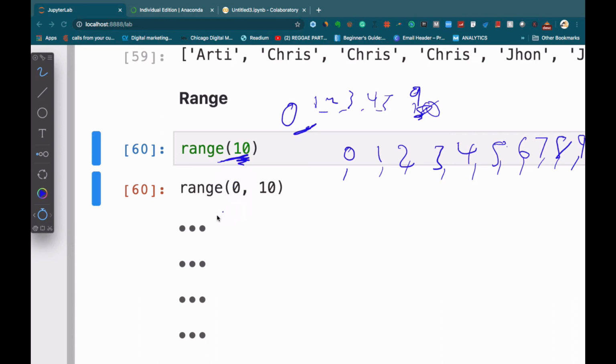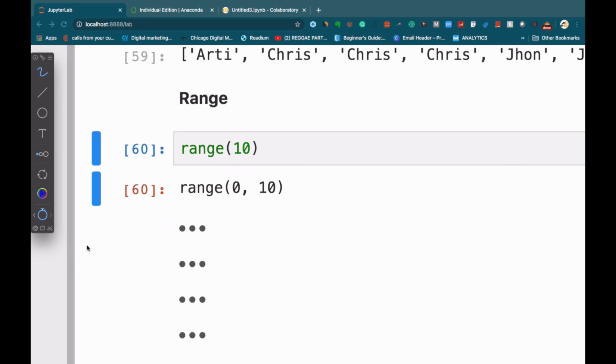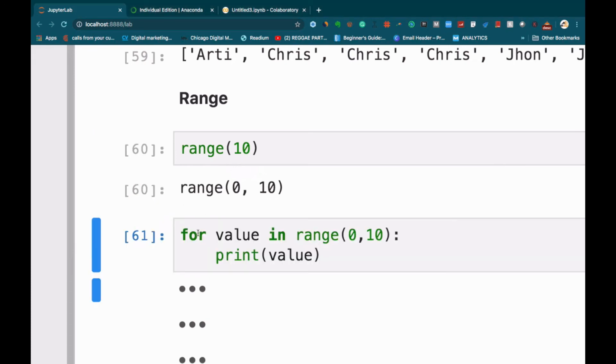So if you use the range, you can specify this, or you can just use it like that, and then you can still get the same range. So if you see over here, I'm using range 0 and then 10. I can also use it like that, and Python will automatically assume that I'm starting from 0 to 10, to generate 10 numbers, a range of numbers.